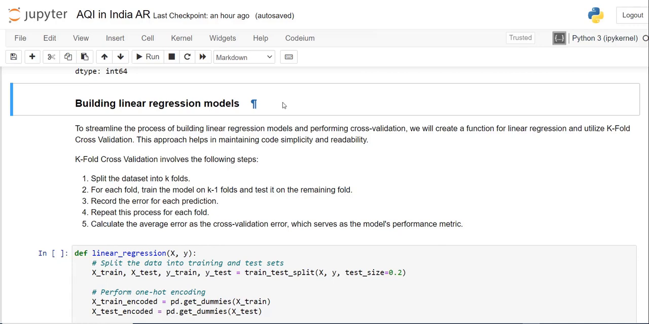K-fold cross-validation. We will utilize K-fold cross-validation, a technique that involves splitting the dataset into K folds. For each fold, the model is trained on K-1 folds and tested on the remaining fold. This process is repeated for each fold, and the average error is calculated as the cross-validation error, which serves as the model's performance metric.